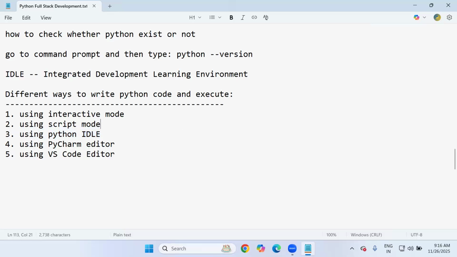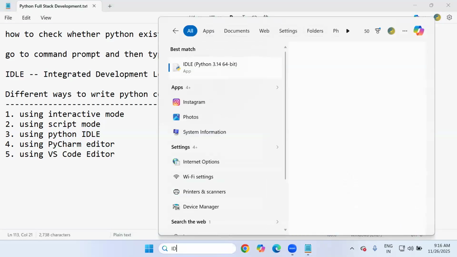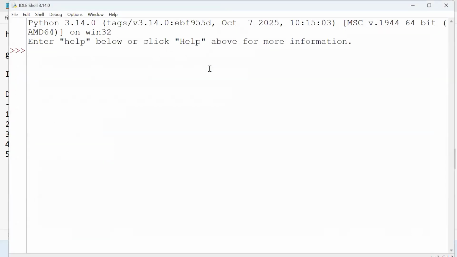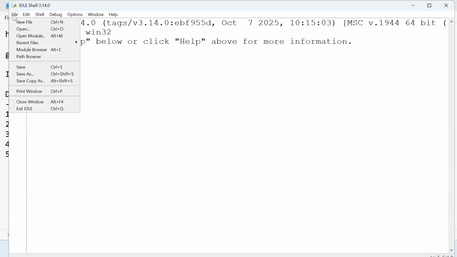Let's go to the IDLE software again. This is the default editor tool, which comes along with the Python installation process. Now I'm going to click on the File menu and create a new file here. Don't click Open, because Open means opening an existing file. But I'm trying to create a new file.